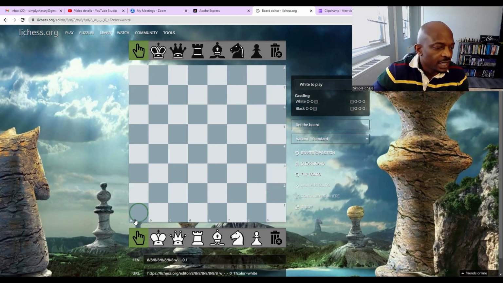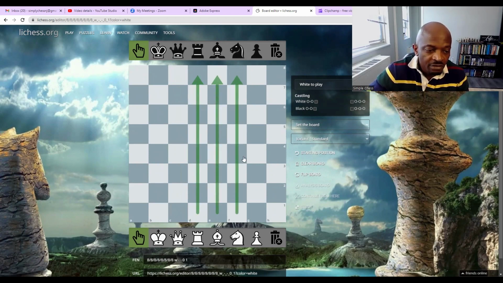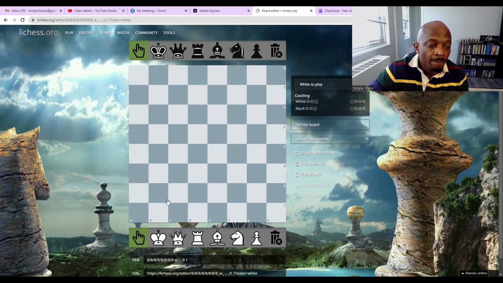Now, this A indicates that all the squares on this line, their name starts with an A. All the squares on this line, their name starts with a B. This name starts with a C, and then this name starts with a D, and then this name starts with an E and an F. This name starts with a G, and this name starts with an H.